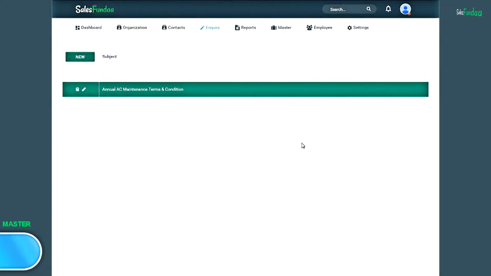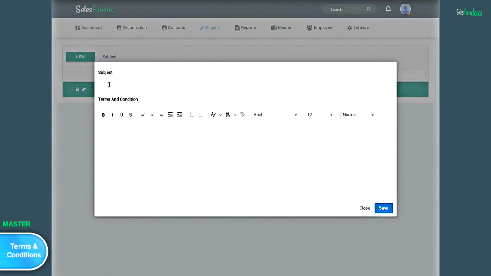To add the terms and condition, you have to click on new icon. We can write the subject. We can mention the terms and condition over here.